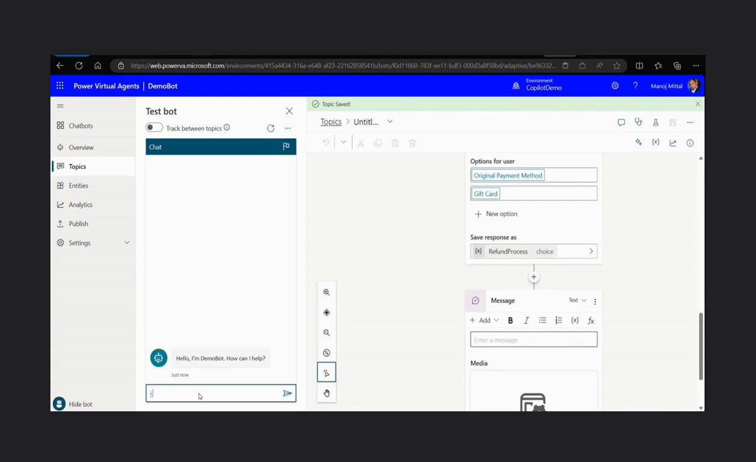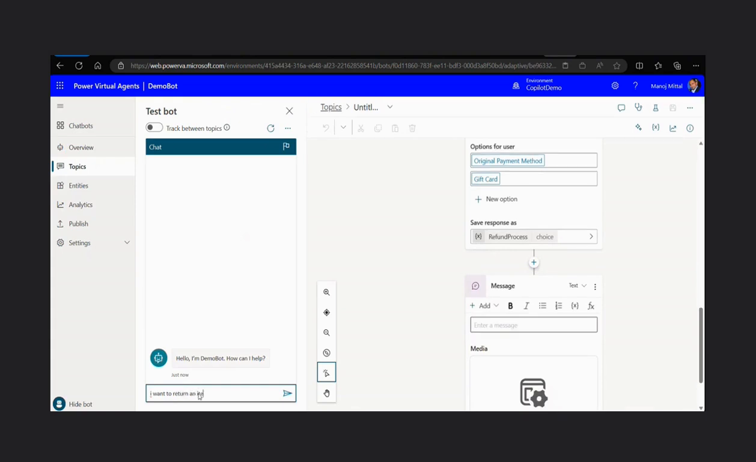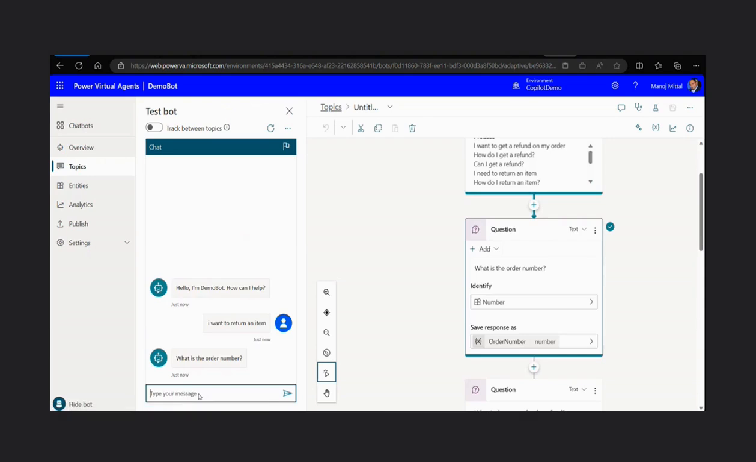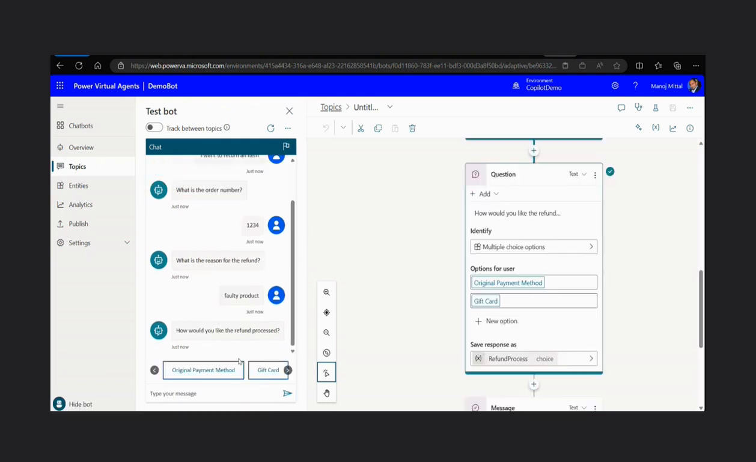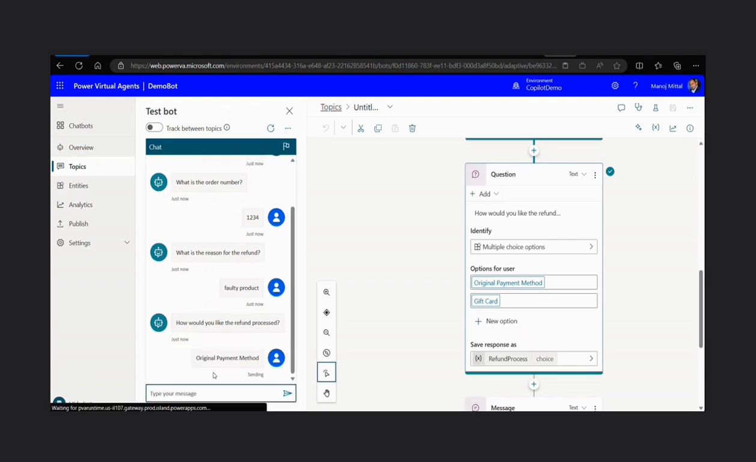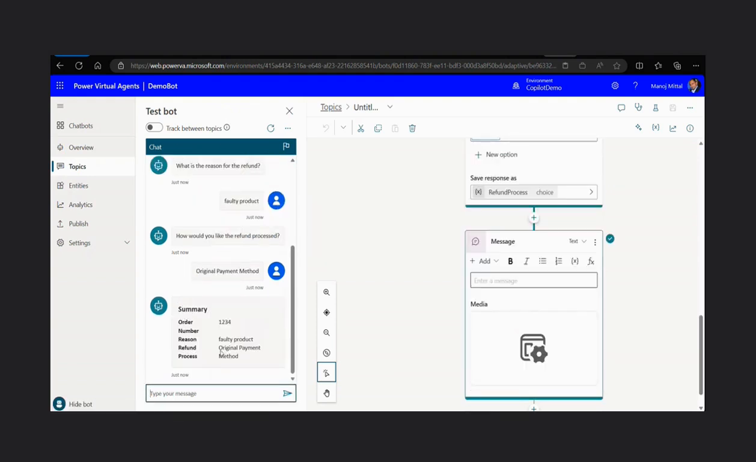I'll say I want to return an item. It will ask for the order number. I'll give 1, 2, 3, 4. Reason: not happy, or we can say faulty product. Now it's asking again what mode of payment the refund should be. Original payment, I want. And I get a nice summary.